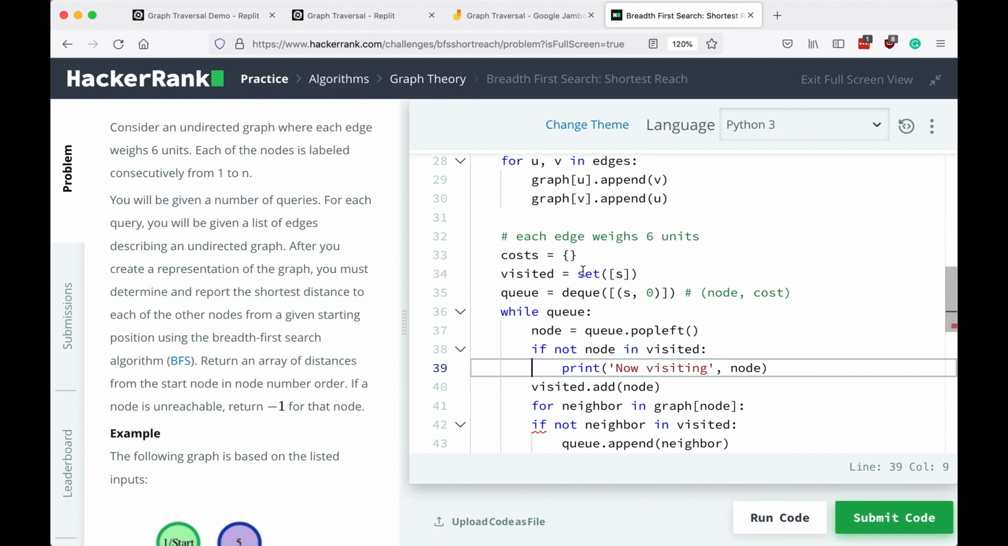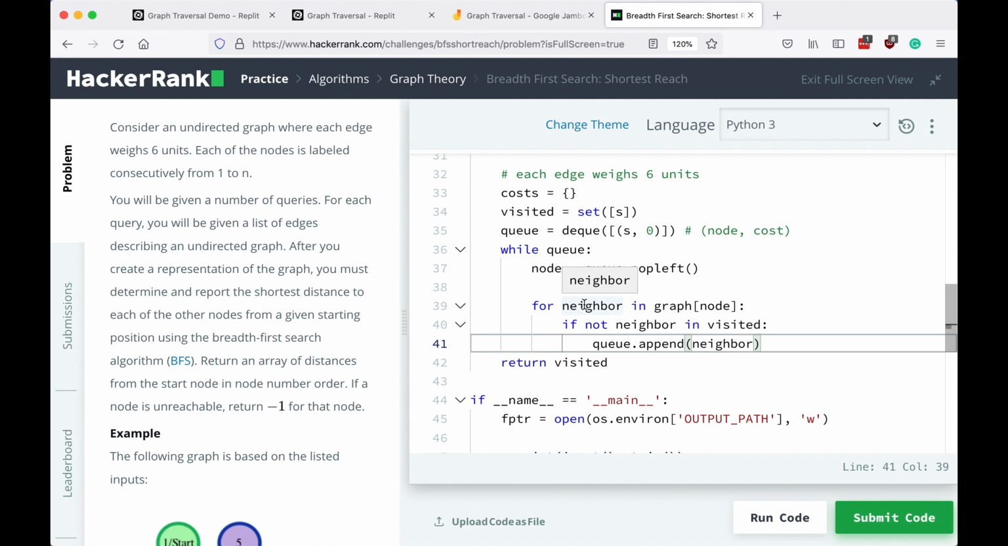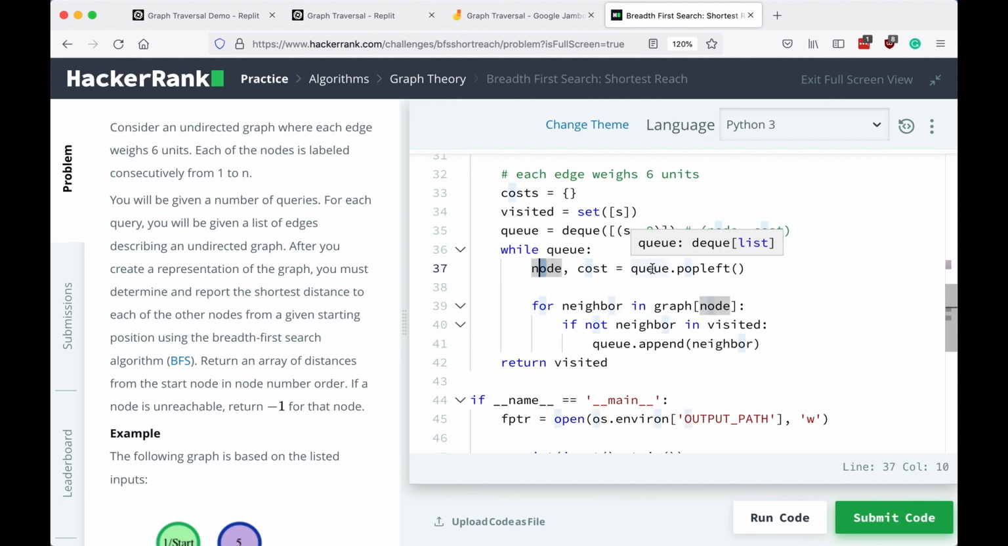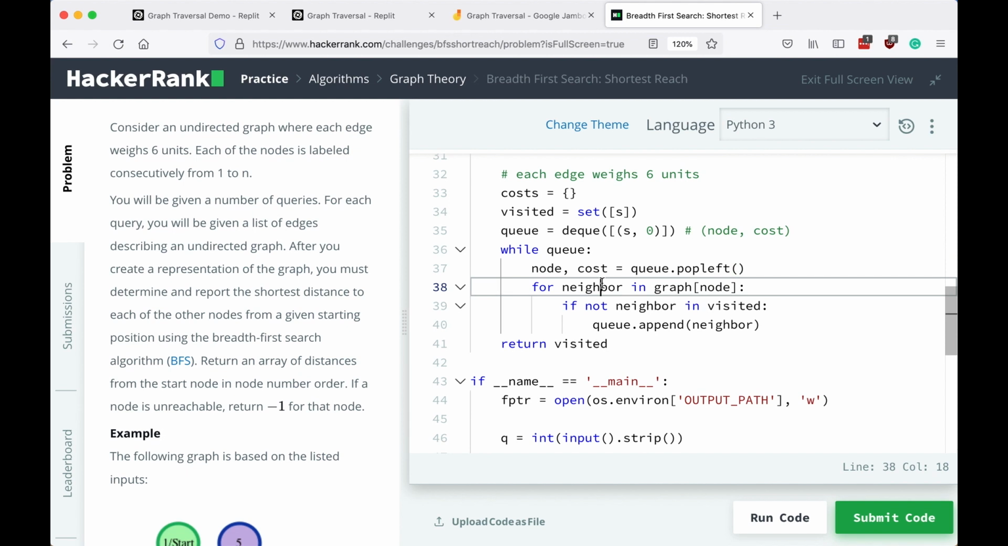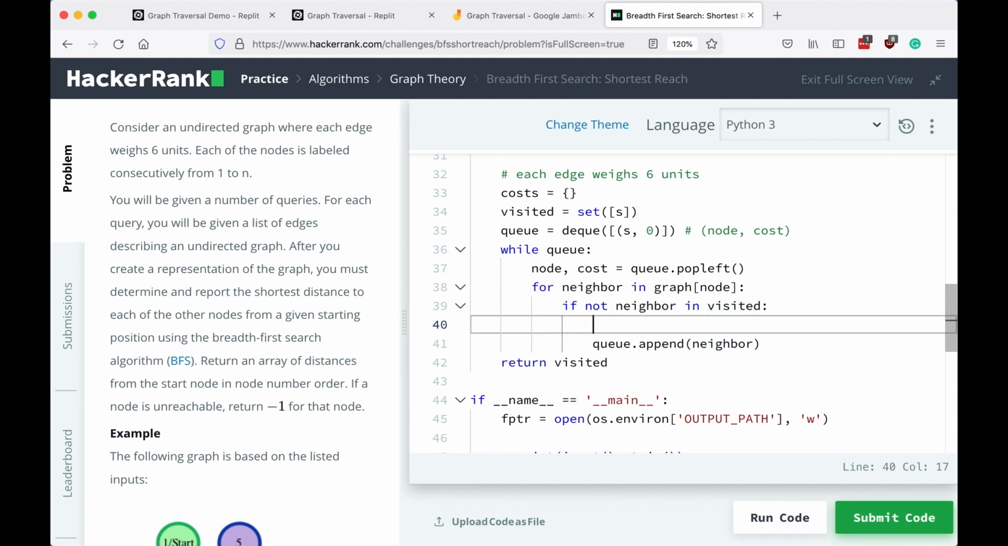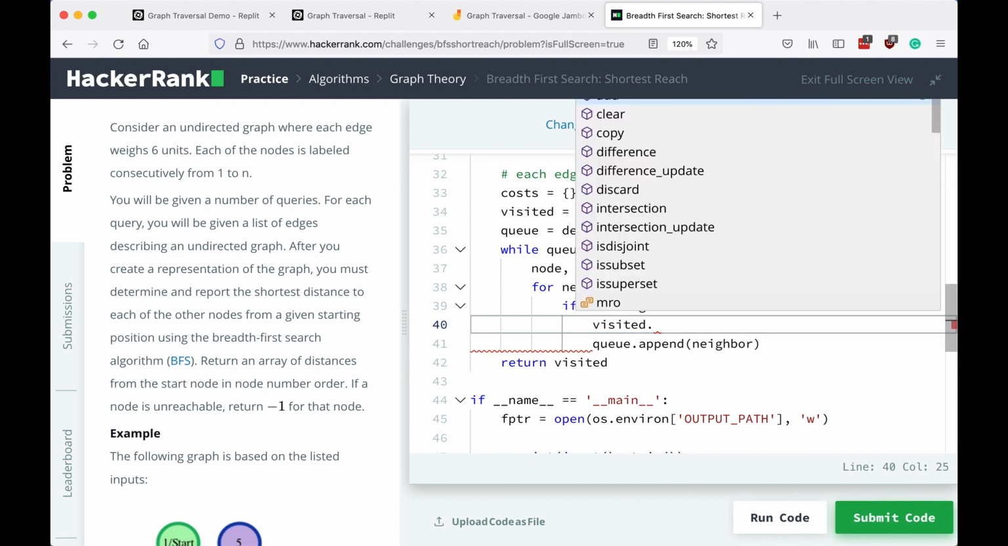Now, this time we're going to put the source node into the visited set, and instead we'll process the node when we see that it's a neighbor of the current node that we just popped off. So we pop off a node and the cost from the starting node from the queue. And then we look up the neighbor in the graph. If the neighbor hasn't been visited, we mark the neighbor as visited because we're processing it right now.